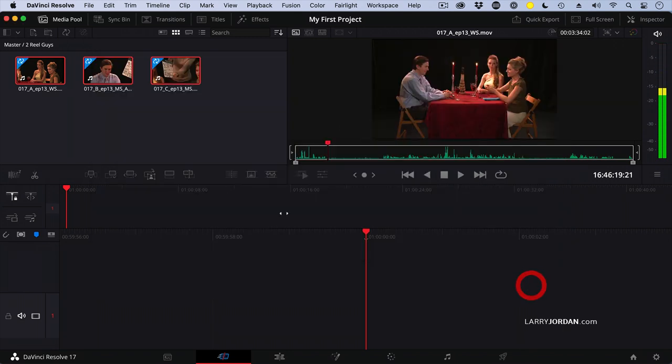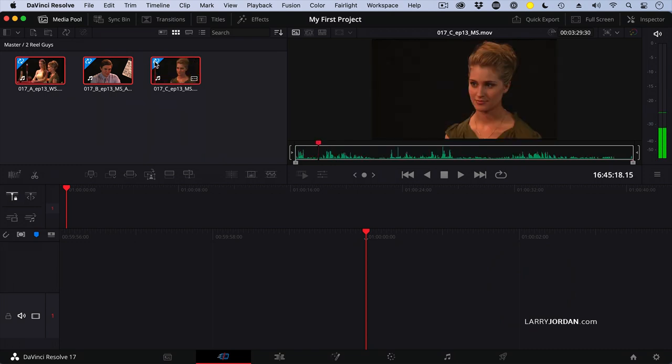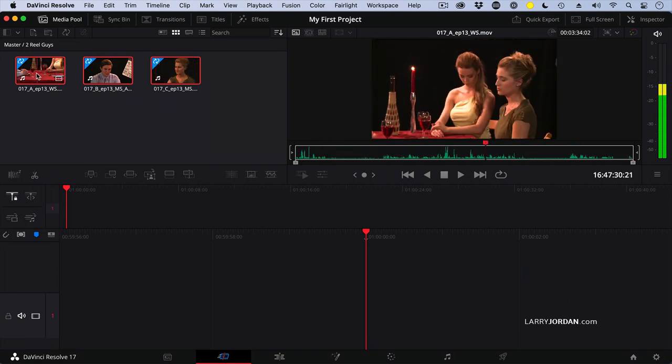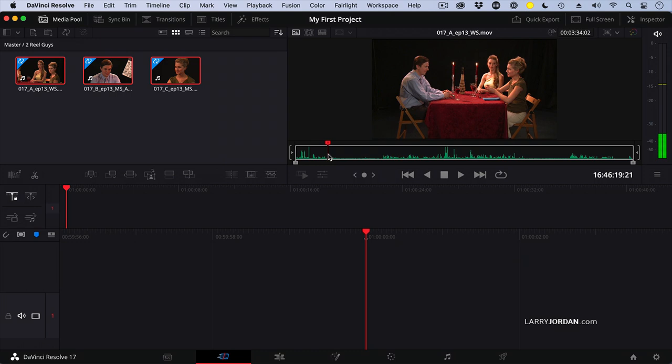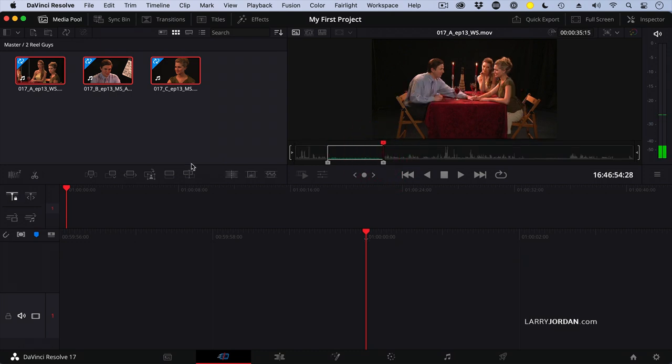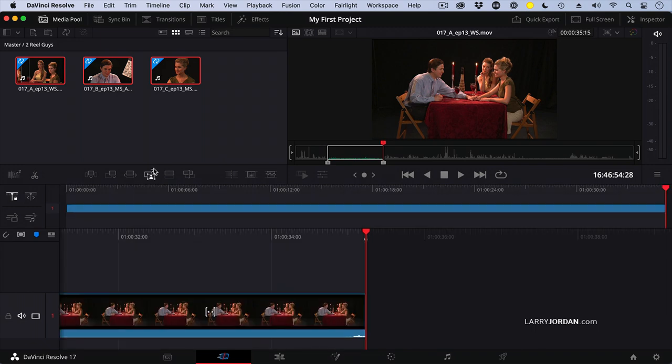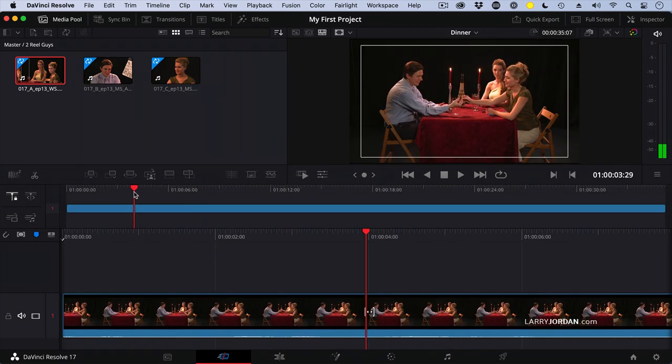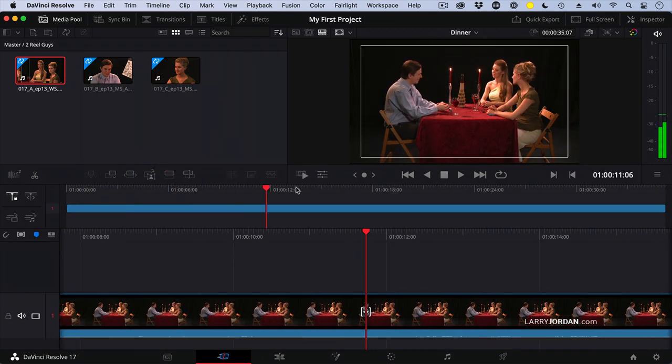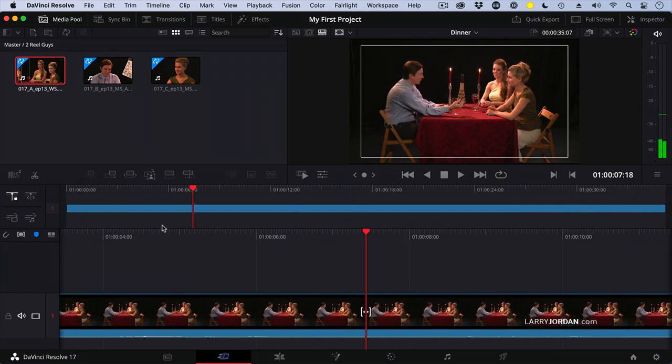So now we'll save that sync. It becomes a sync clip. You can see the icon there. Let's go to the wide shot, and we'll set an in for the beginning of the scene. We'll set an out for the end of the scene. We'll do Shift F12, and we'll edit the master shot down to the timeline. And we can see the whole master shot.